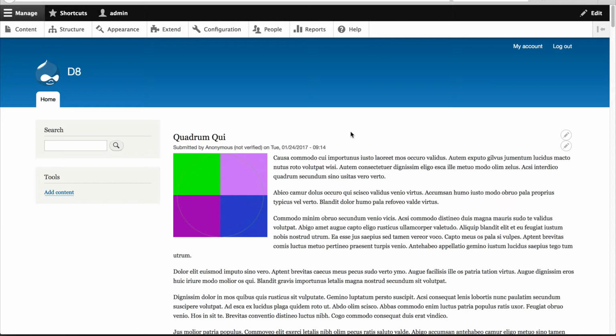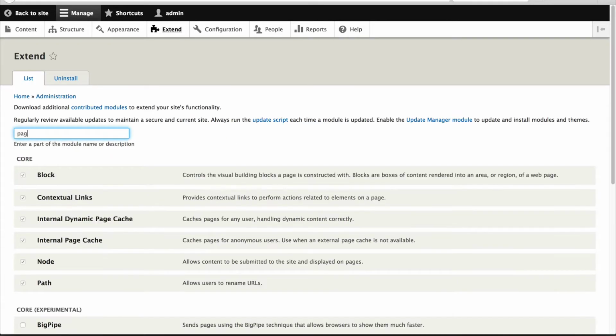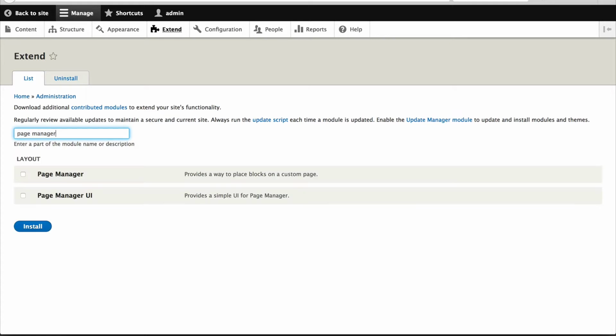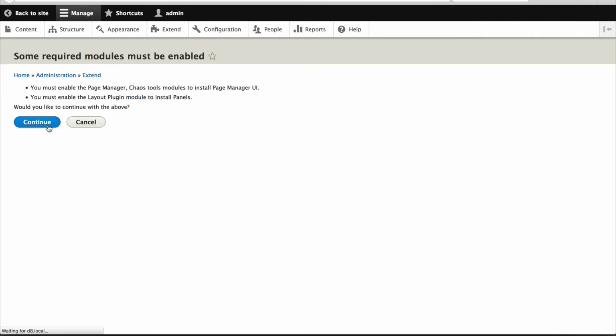So to begin, let's first install Page Manager and Panels. And to do this, just go to Extend and search for Page Manager and install the Page Manager UI and also Panels, and just click on Continue.